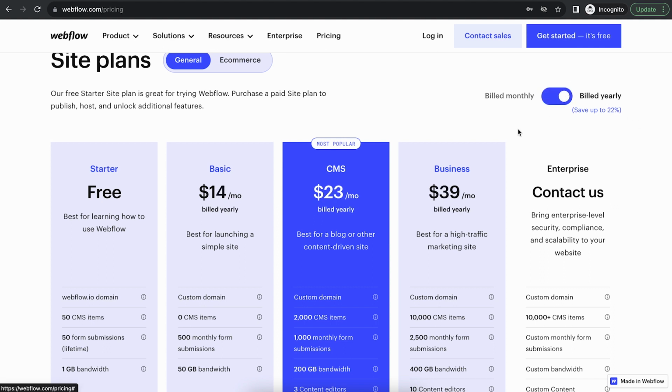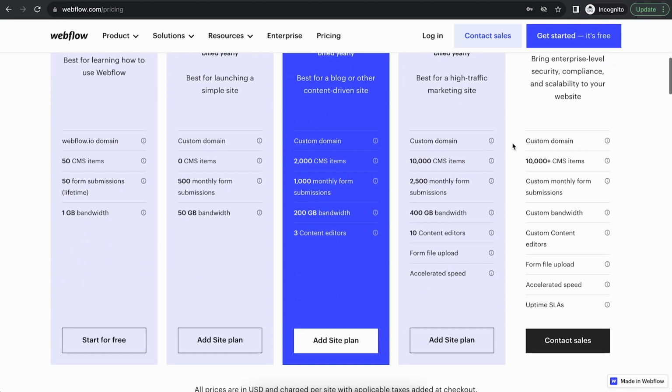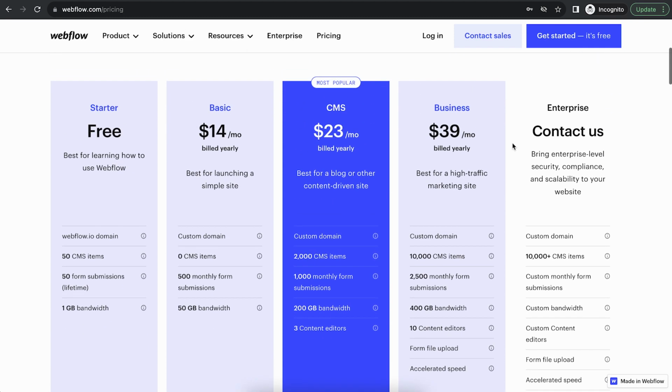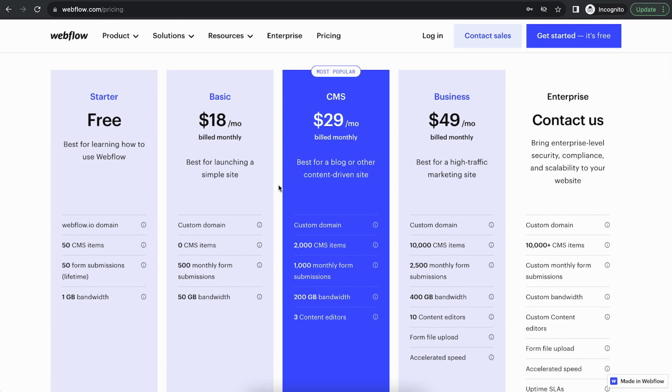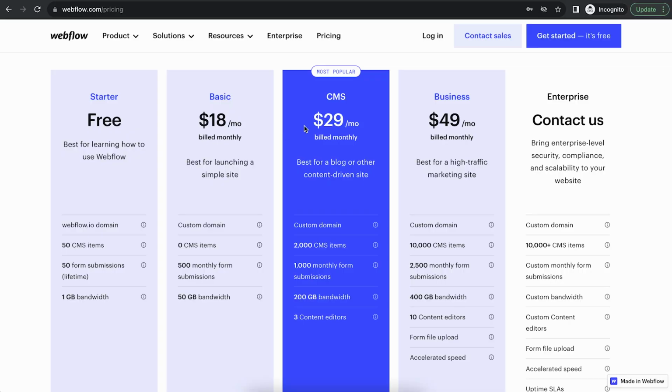But if you pay in a year, it's $14 a month, or multiply by 12. That is the pricing. So let me go with monthly. $18 a month. You'll be able to host a custom domain, which is, let's say, amitbajracharya.com. So if you have that domain, you can host that with $18 a month, and you can use the entire Webflow facilities. Another is a CMS.